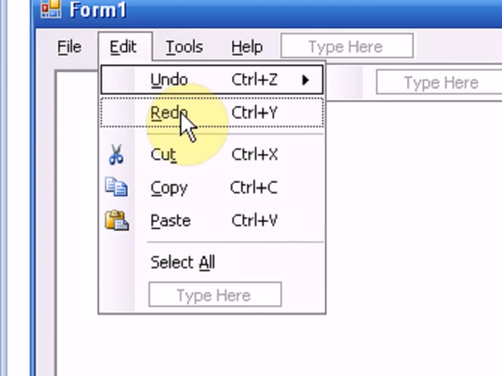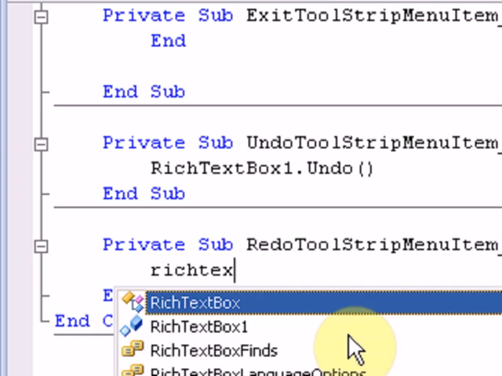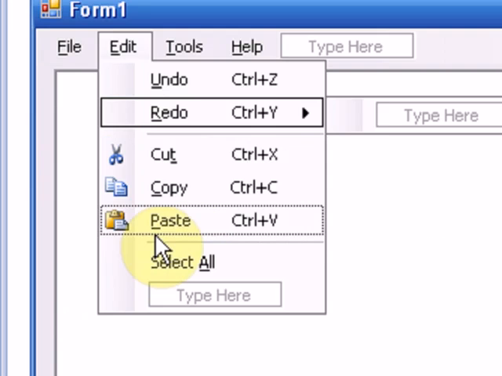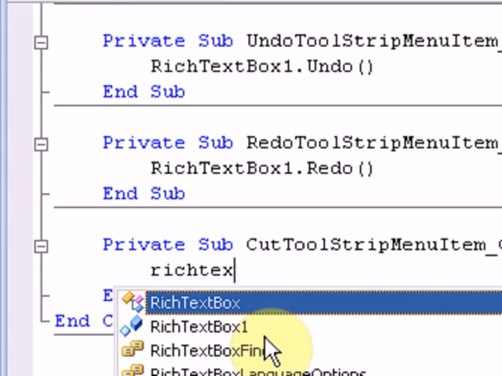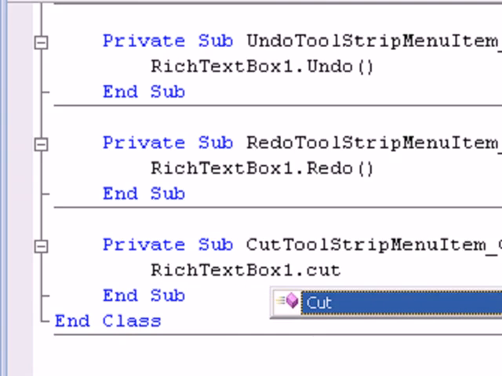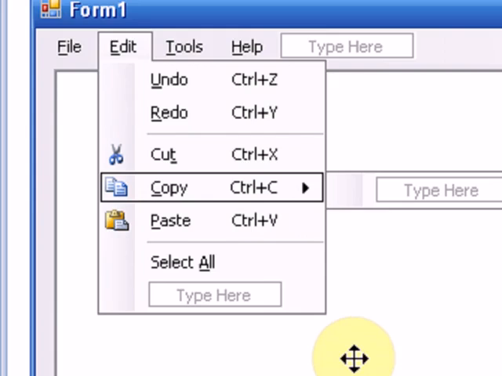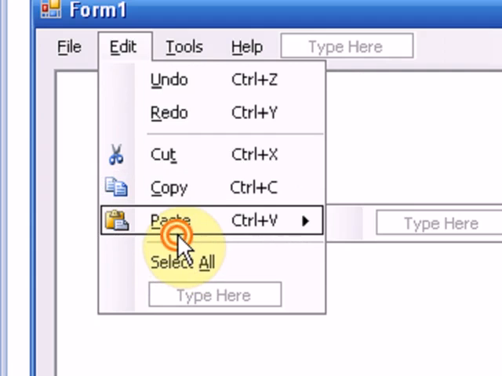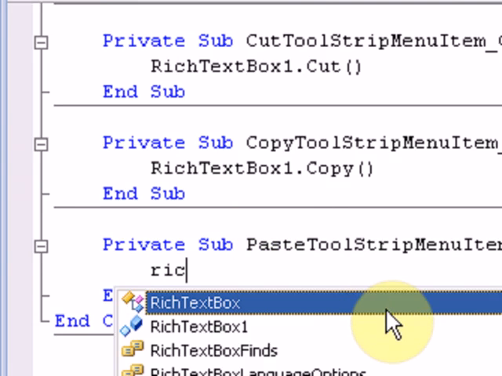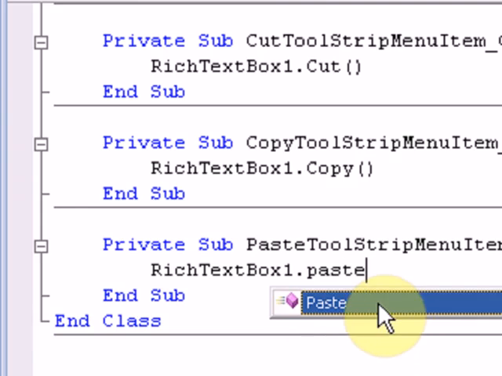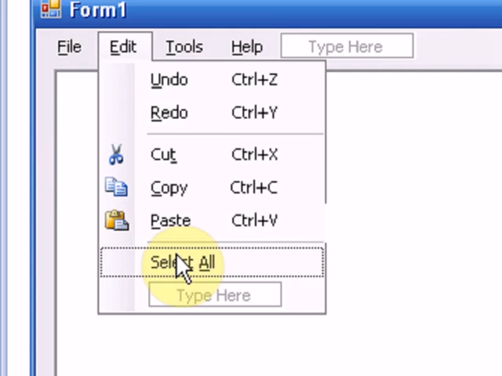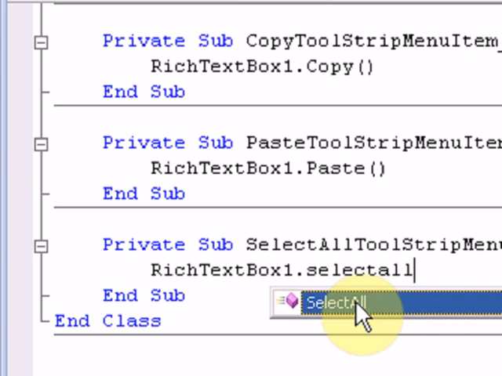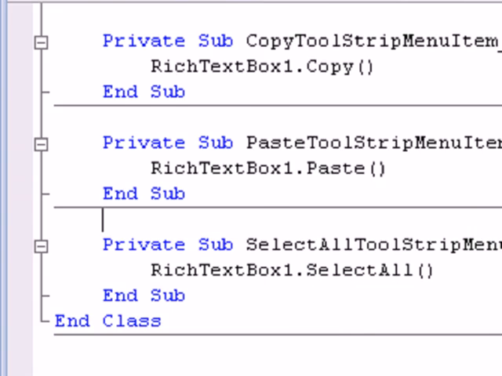Okay. Now form 1, we're going to redo also. So RichTextBox1.Redo. Sure enough, it also has a pink box by it, which means it is an action. And then we're going to do the same thing. RichTextBox1.Cut. RichTextBox1.Copy. RichTextBox1.Paste. And then last but not least, select all. RichTextBox1.SelectAll. And it has a pink box. It is a command. That's how we do it.